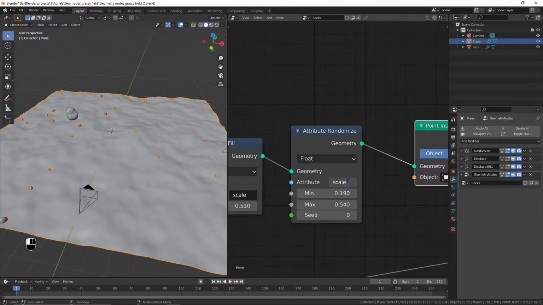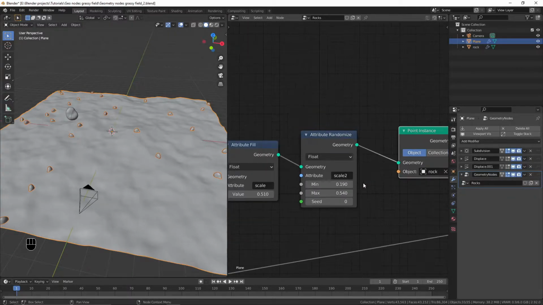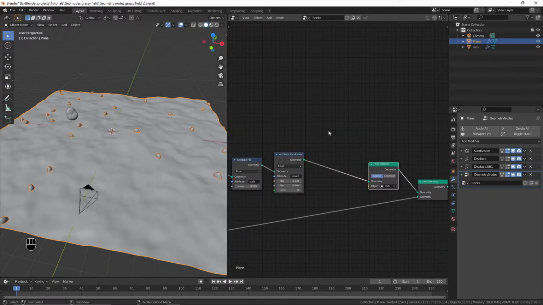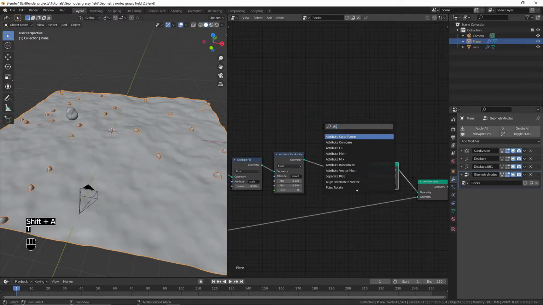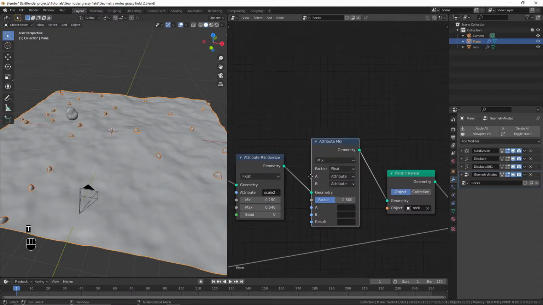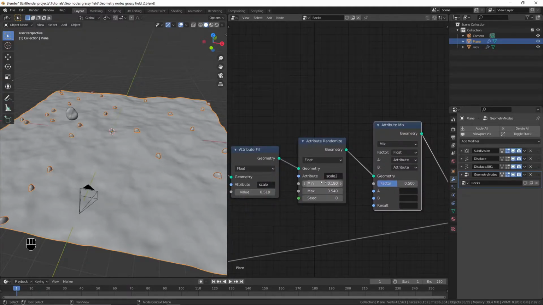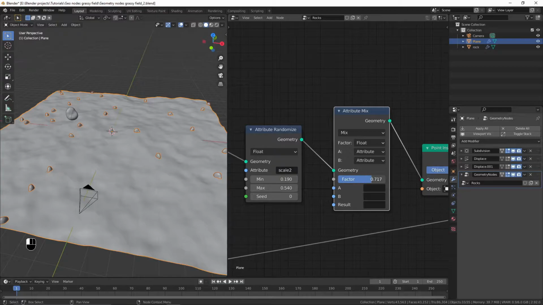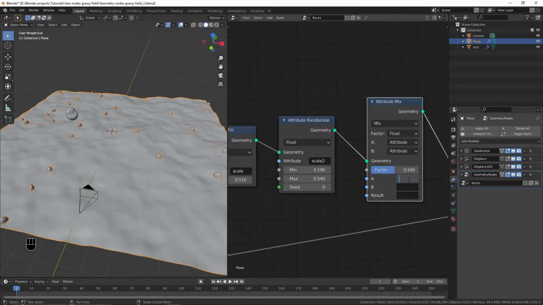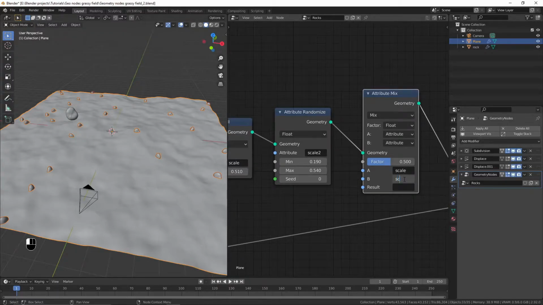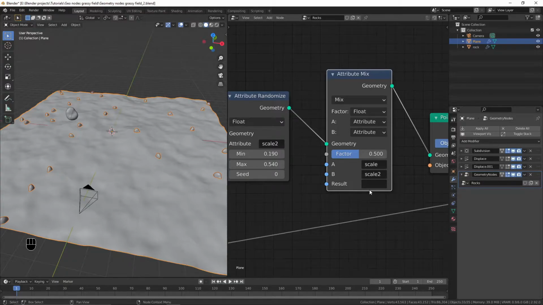Like we can rename this to scale 2 and add another node called attribute mix node, which mixes two attributes with this factor value. And now we can type in our scale attribute, and in the second attribute we'll type the scale 2 which we have just created, and we have to define the result also, which will be our scale attribute. And now we can change this factor value.